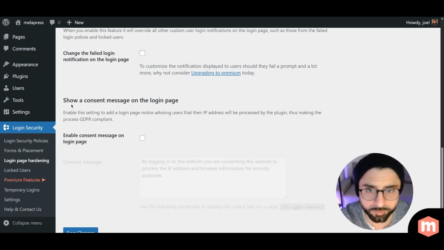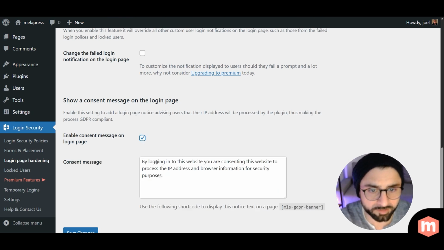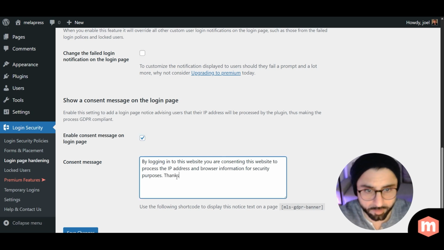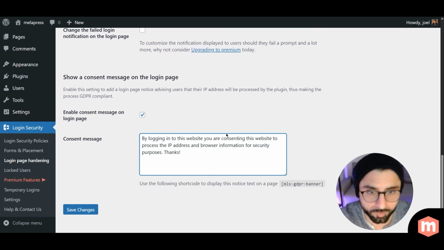And the next option is to show a consent message on the login page. This is there to make the process GDPR compliant. All we need to do is tick this checkbox. There is a default consent message available, but you can alter it as you see fit. Okay, and click on Save Changes for changes to take effect.